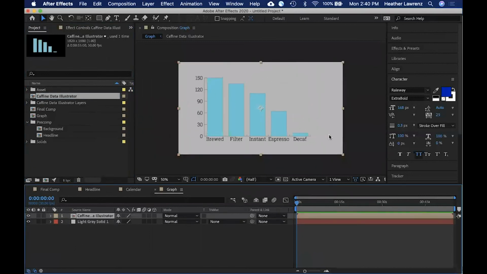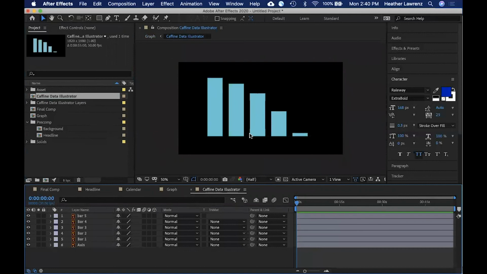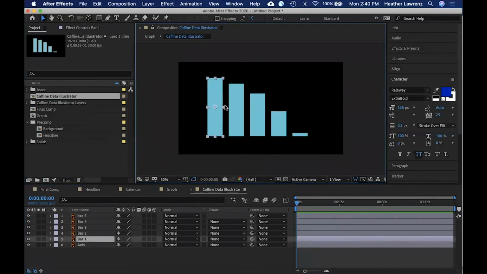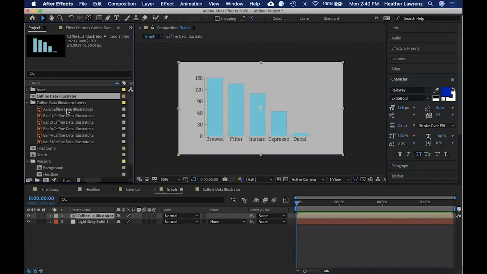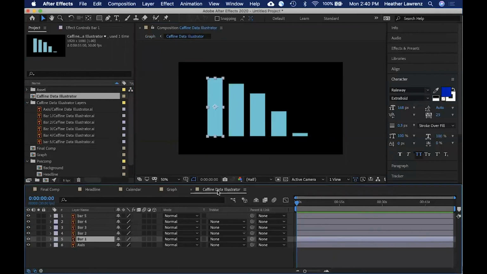So I'm going to bring this over. And so this is milligrams of caffeine. And so I'm going to expand those. And now I've got all of these different layers in here that I can start to work with. Okay. Now, I could have also brought in all of these layers right here. Just a matter of how you like to work. If you want to work in isolation, it's really up to you.